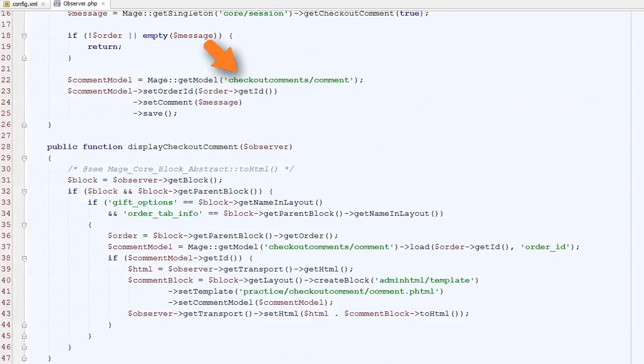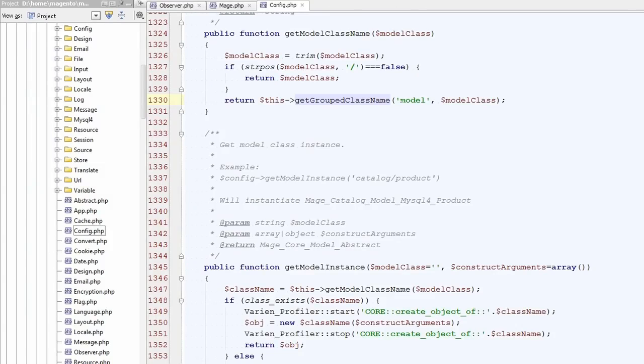Since we have passed the checkoutComments/comment string as a parameter, the method calls the getGroupedClassName method with the word model as the first parameter and our string as the second parameter. This method, getGroupedClassName, is a unified method and is used to compose names not only for models, but for any entries in the global node. The model word works there as a sort of determiner. You can see that on line 1229.